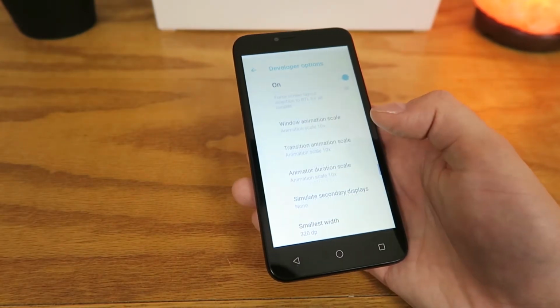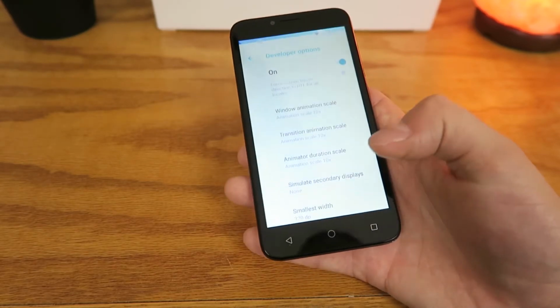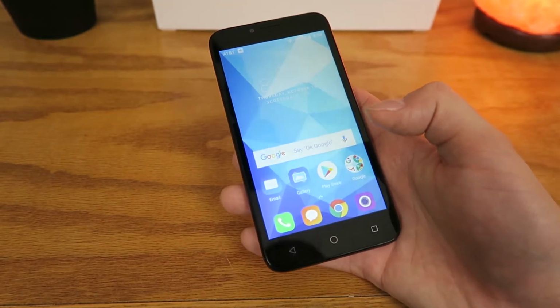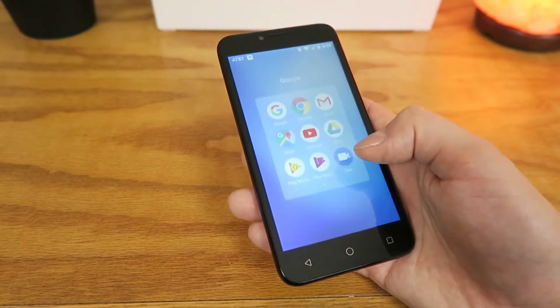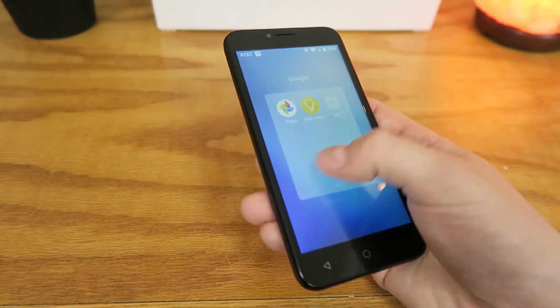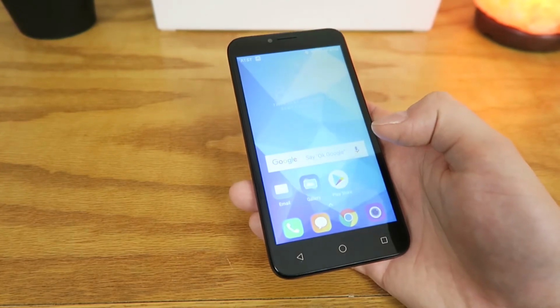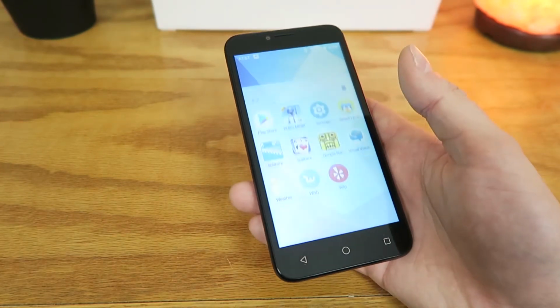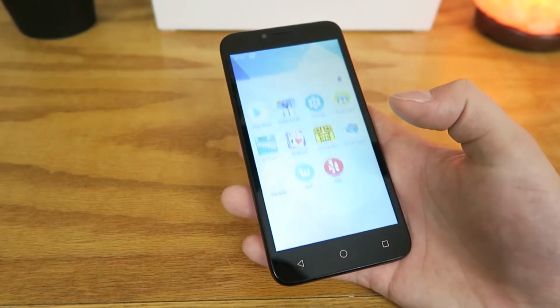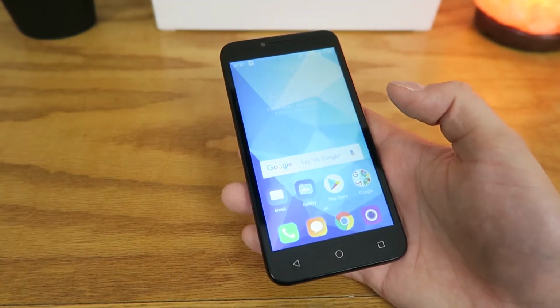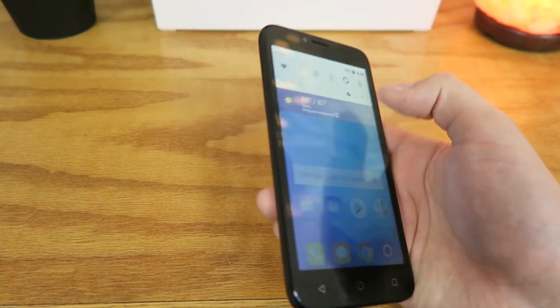So I think any normal user of this device is not going to want to do this because it just makes things ridiculously slow. But it is kind of interesting that we still have that ability here on the device. So you can make the animation super slow if you wanted to. But I just don't see where this would be practical for anybody who would actually want to use this on a day-to-day basis. But it is an option, so that's kind of interesting.